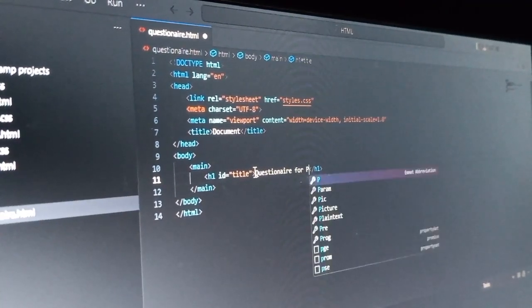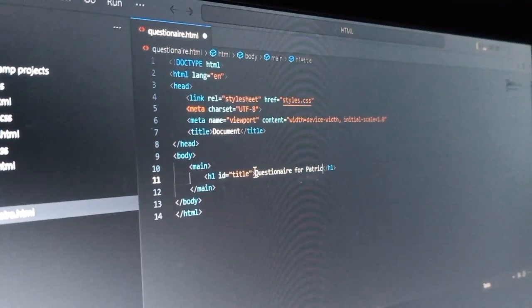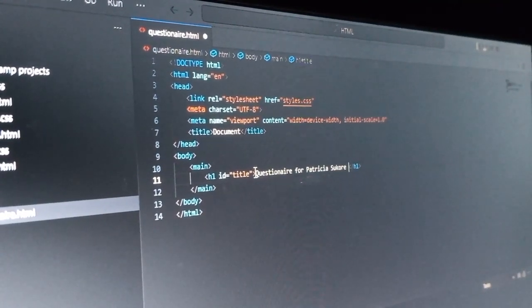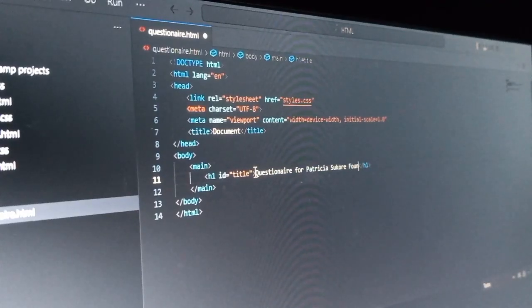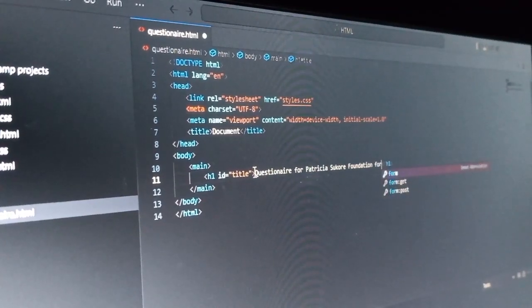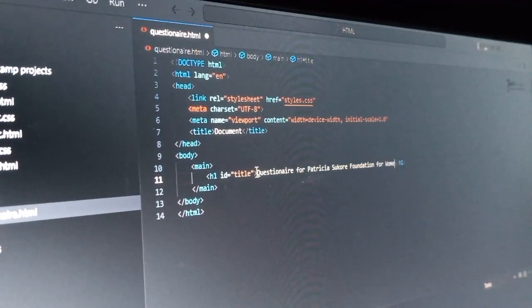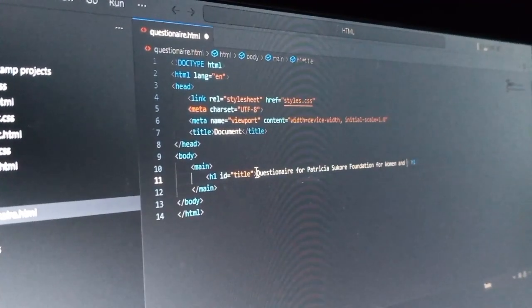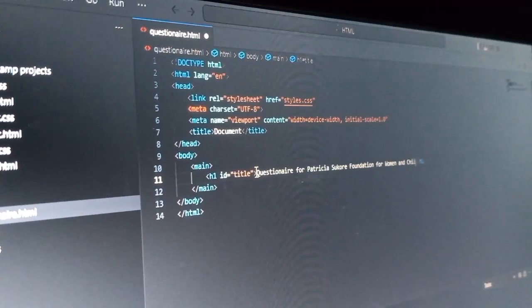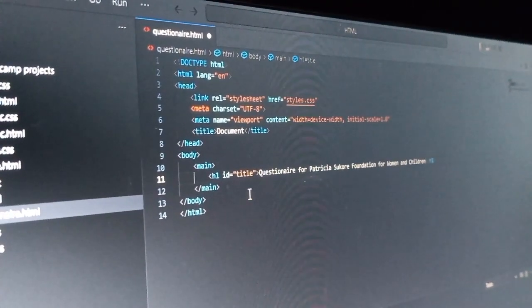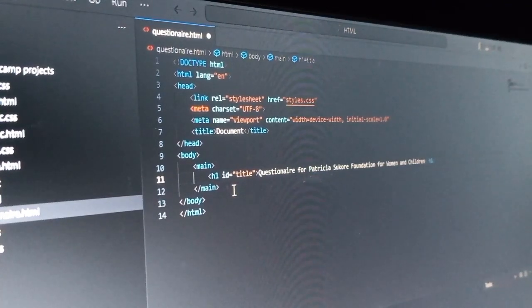for Patricia Sukore Foundation for Women and Children. So that's our title.